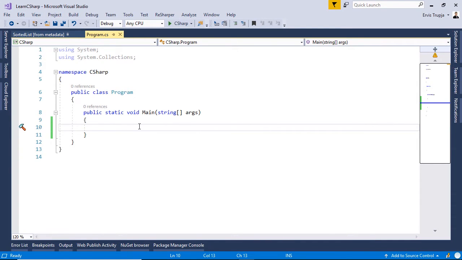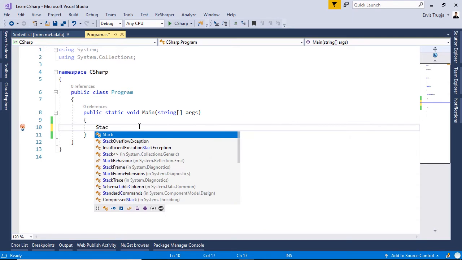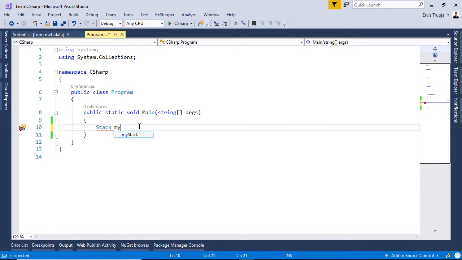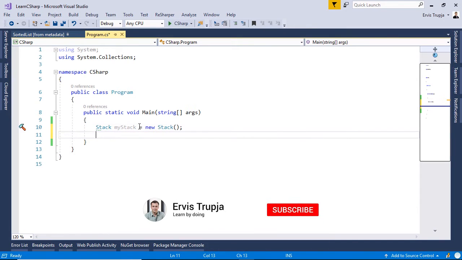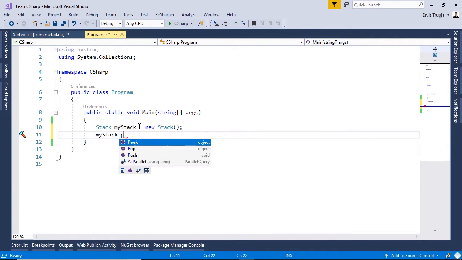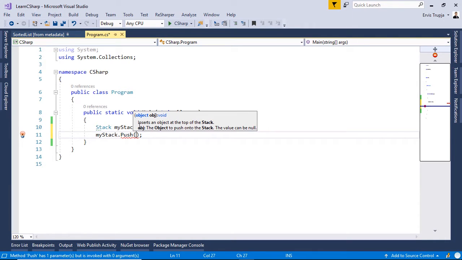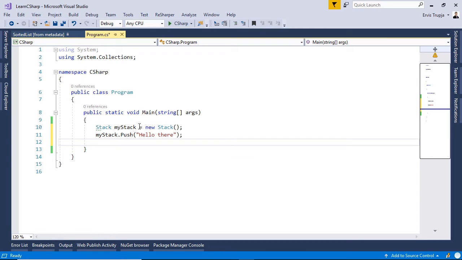To create a stack, we can use the stack keyword, so for that we write Stack myStack is equal to new Stack. And if you want to add elements to a stack, we can use the push method. So let's write in here myStack.Push. Let us define the first object to be a string, so "hello there". Then next, let us add a number, so for that we write myStack.Push(1).